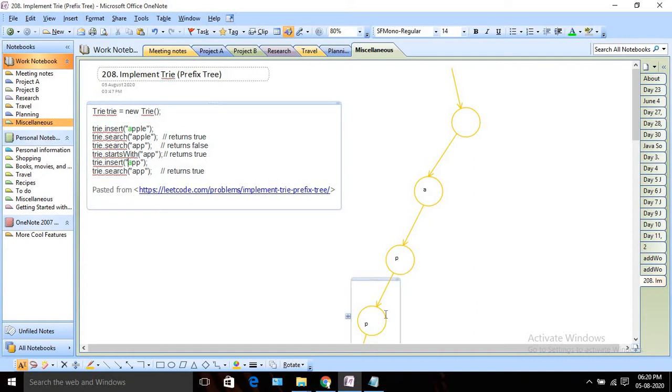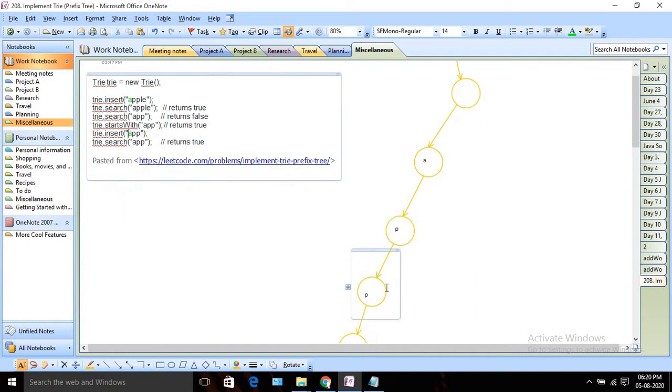Then again I will come here, right? And here I can see, okay, I have again P, so P already exists. So for inserting the word app, we don't need to create any extra nodes, since app is a subword of apple, right? But somehow whenever we search, we need to identify that this is the end, right?